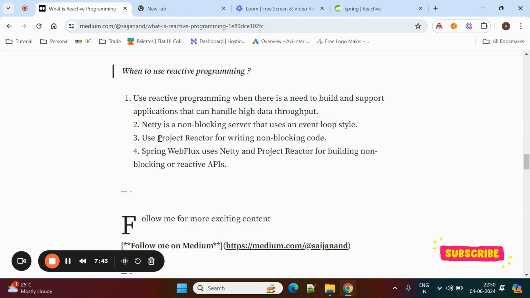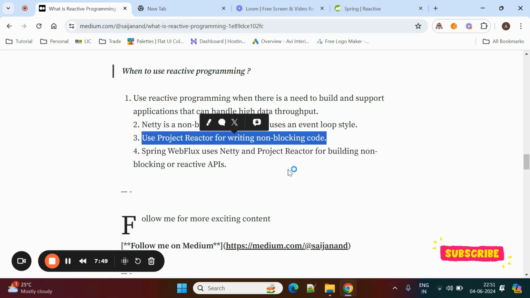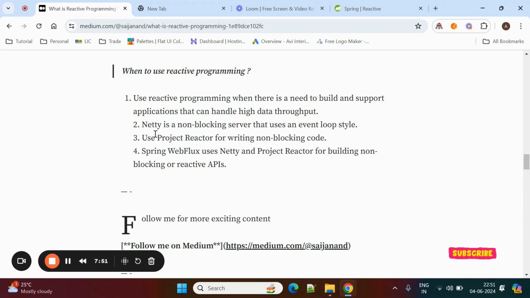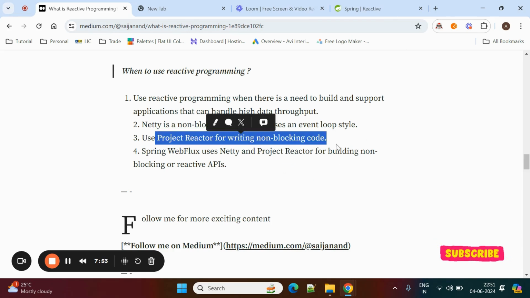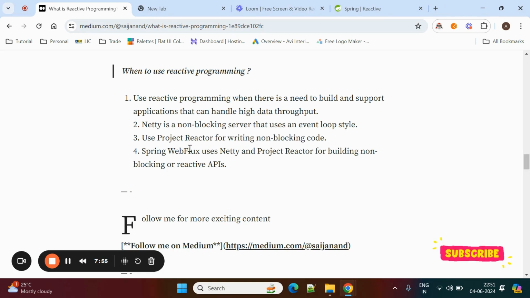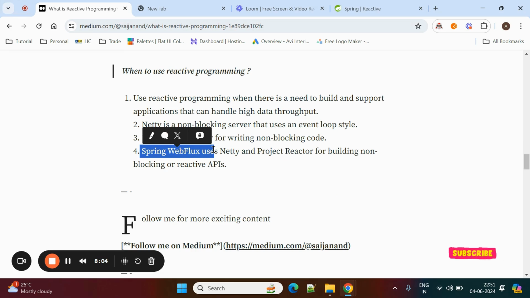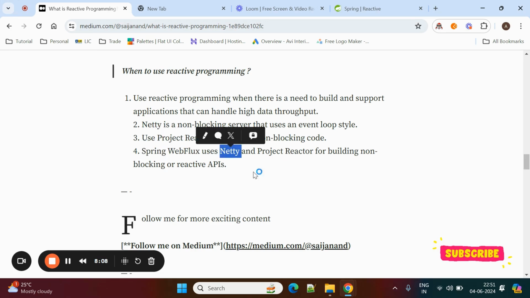We are using Project Reactor in Spring to write non-blocking code. Just remember, we'll use Project Reactor in our programming, and we'll see how to write the code for that. Using Spring WebFlux, we'll write non-blocking reactive APIs, and it will internally use the Netty server for that.